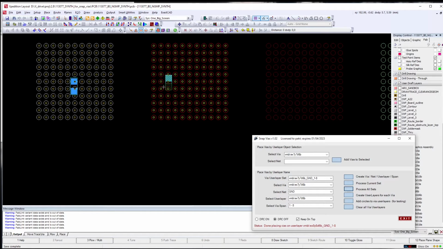Sometimes you want to turn checking off and just blast the stuff in there. Sometimes you want it to follow the rules. So the point is that you can do it either way you want. Alrighty, that's it.